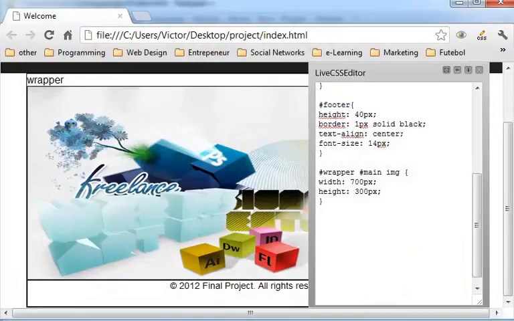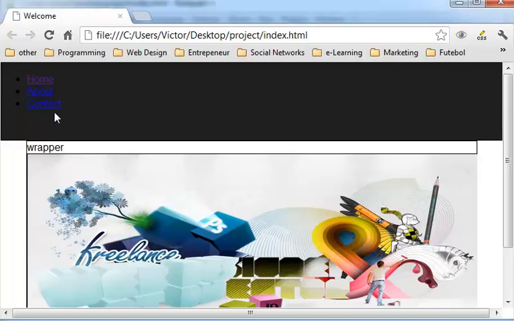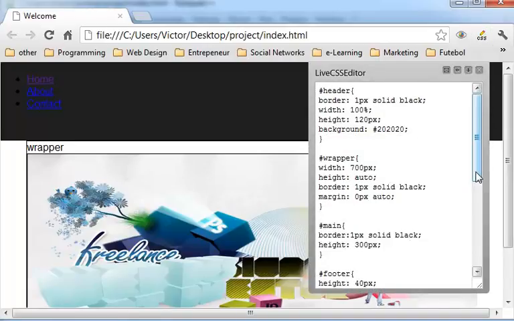Let's go back to the main page here and refresh this. So we have here the three different links, and we need to style this now a little bit.